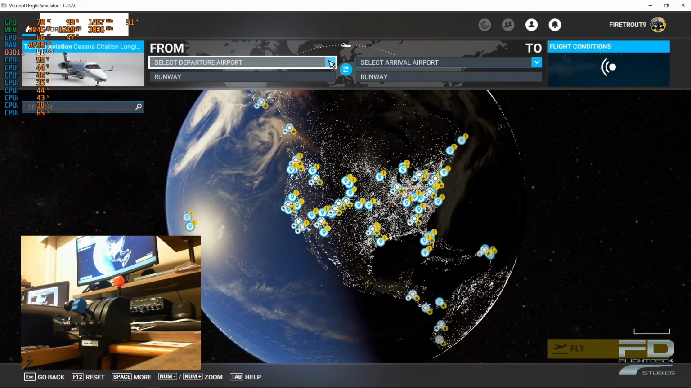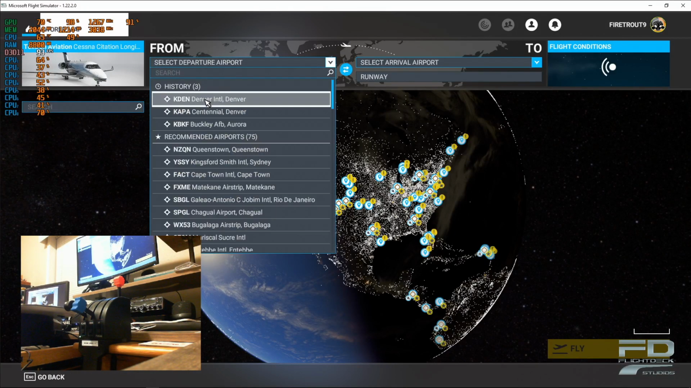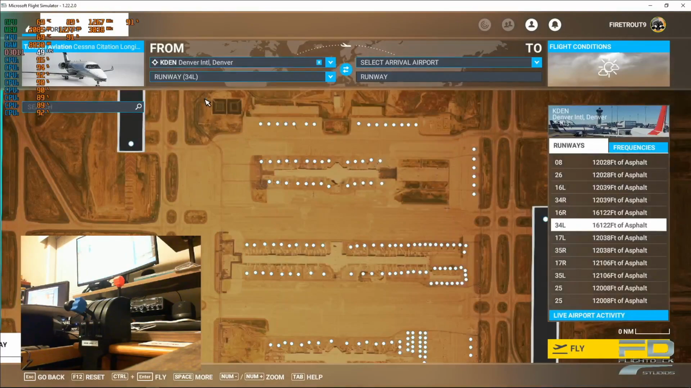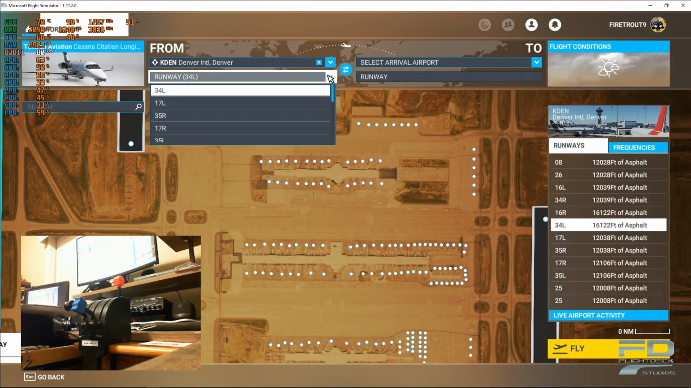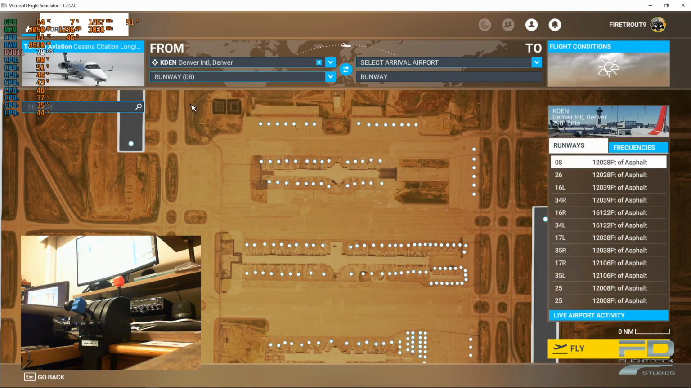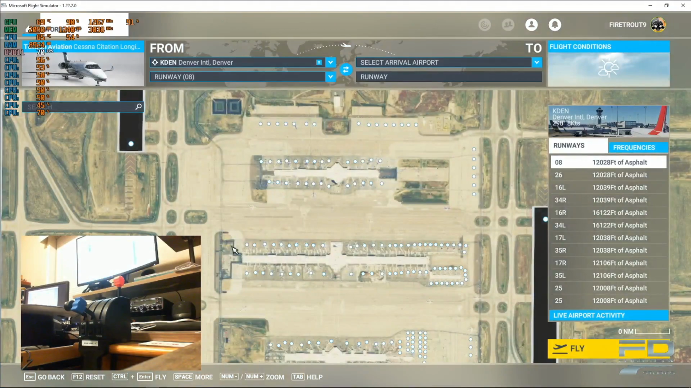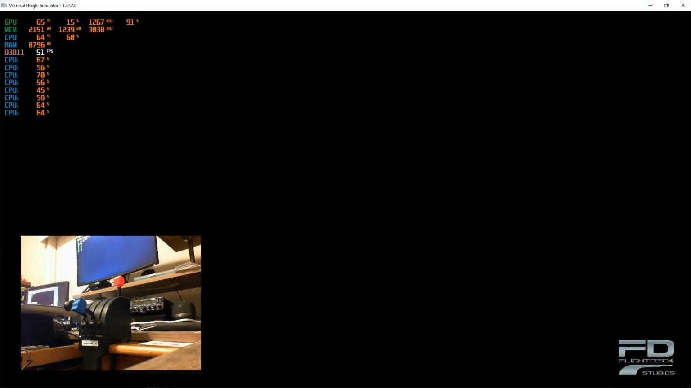So I am going to load up Denver International, and I'm going to do, I think I'll do runway 8. It's probably not in use right now. Let's go back to daytime, and we're going to fly.